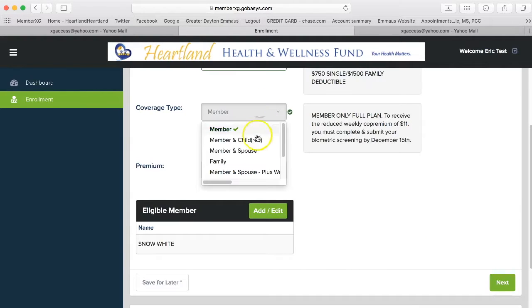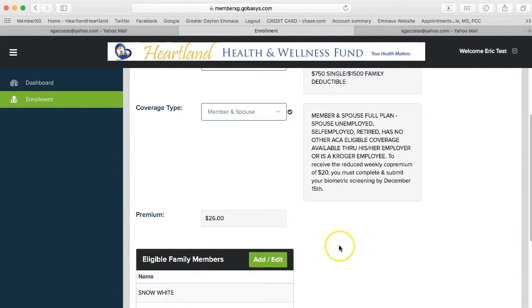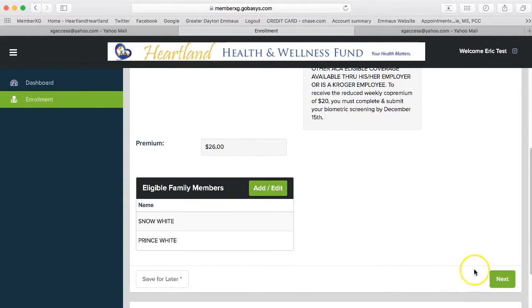So I'm going to sign her up for a member and spouse coverage, and we're going to move to the next page. Also, if you did need to add any other eligible family members to the plan, you could click Add Edit here and add, say, a son, daughter, whoever's not showing underneath this list.